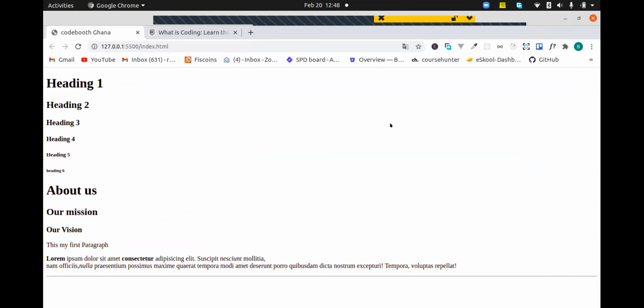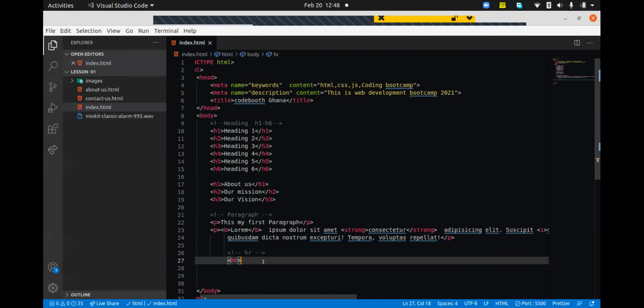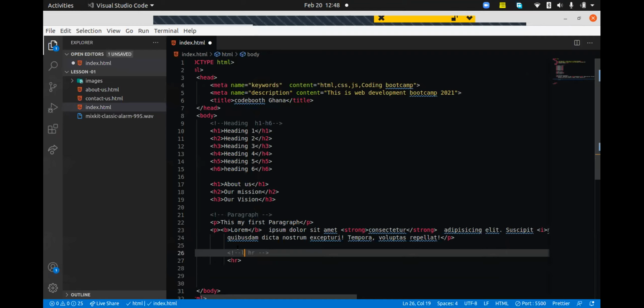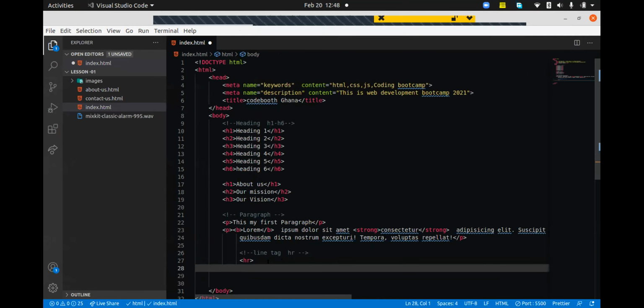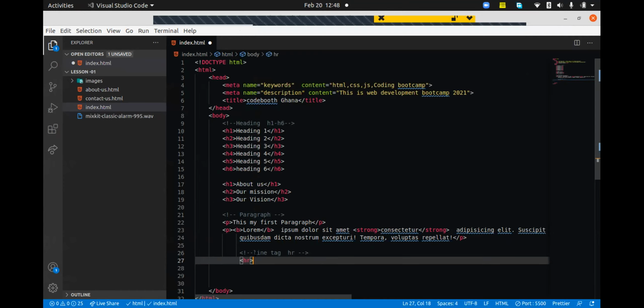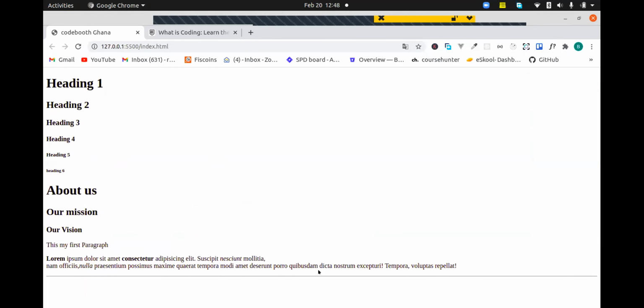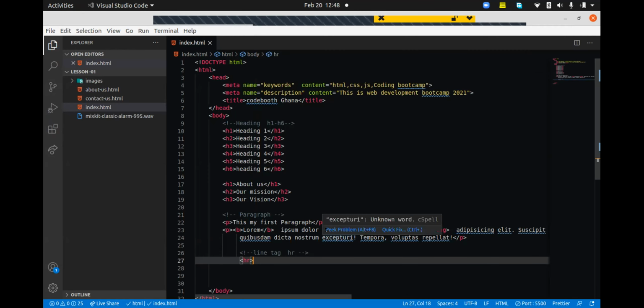Sir, please can you go back to the code? I didn't see it. I'll go back again. I said this is called the line tag. What it does is it's going to rule a line for you. It's like a ruler. So you can just use this HR to rule your line. And this is the output. Are you following? Okay. Good.